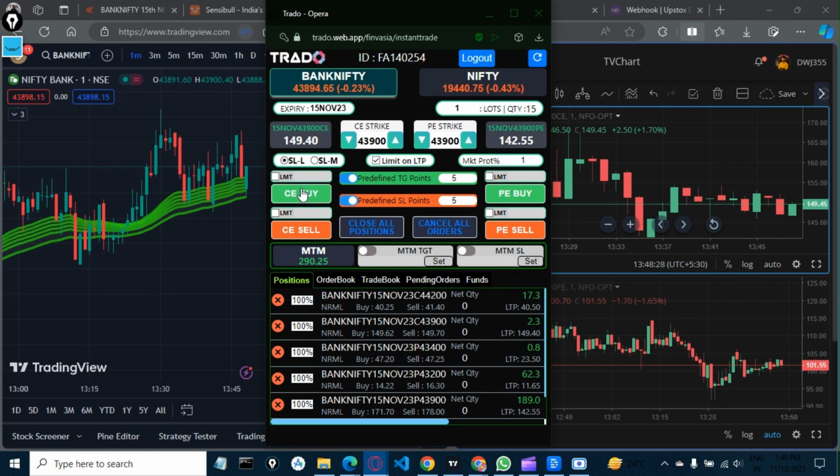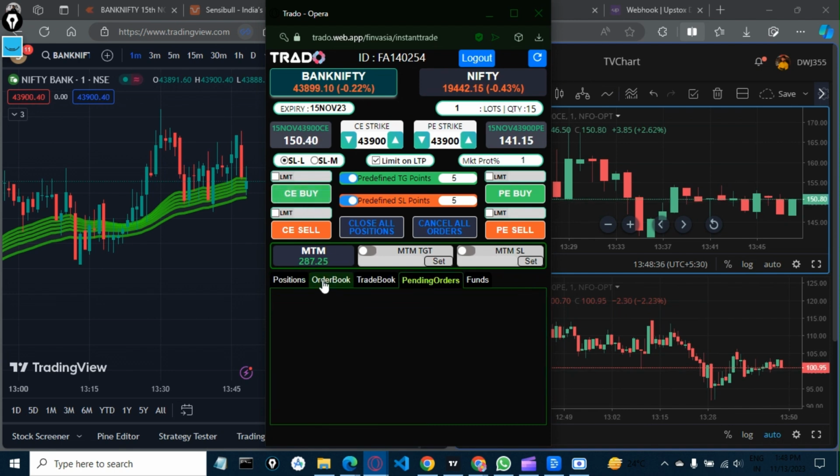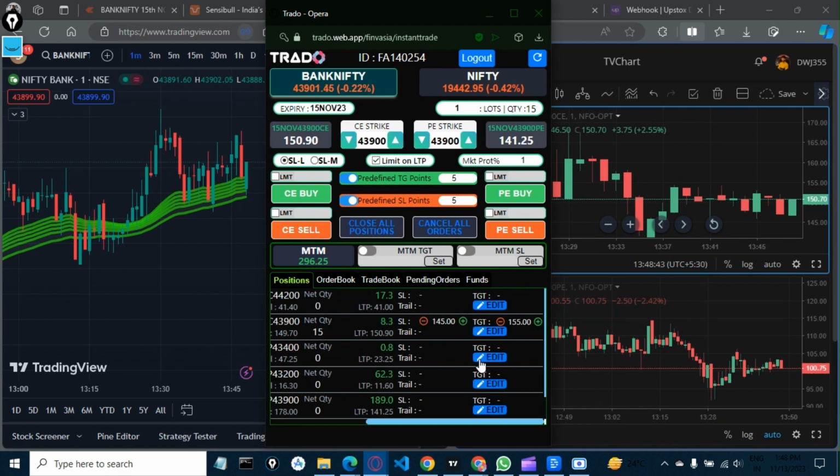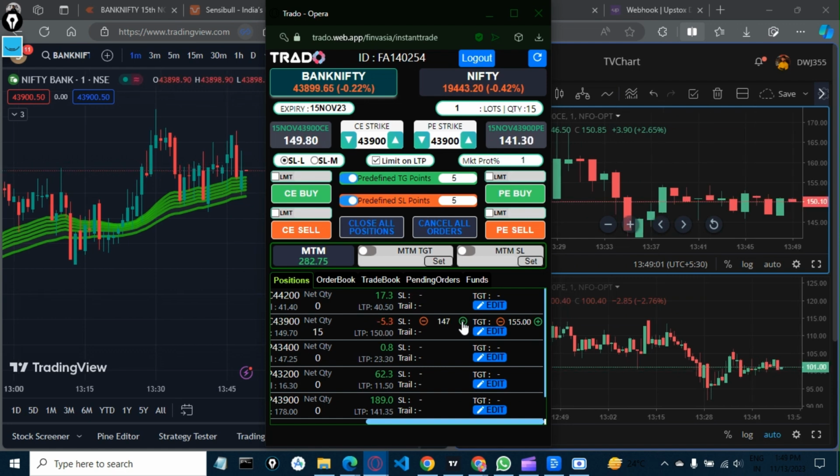I will take one random trade on live LTP. Say I took a trade, see my order got executed at 150.50. It's a limit order, and see my target and SL are at 145 and 155. My SL is at 145 and target at 155. I can trail my SL from here, like 147. I can increase my SL. I placed my SL at 147, 148. I can reduce my target or I can increase my target.